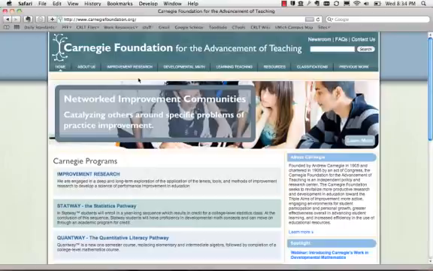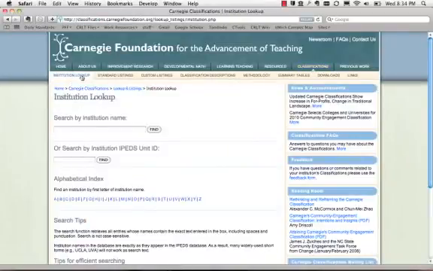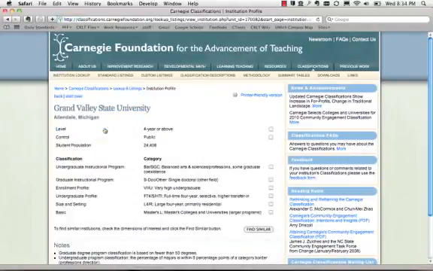After going to the Carnegie Foundation's homepage, we click on Classifications. Next, we want to use their Institutional Lookup tool. When we click on the Institutional Lookup link, we see that we can search for schools by name. After searching for Grand Valley State, we find out how the Carnegie Foundation classifies GVSU.